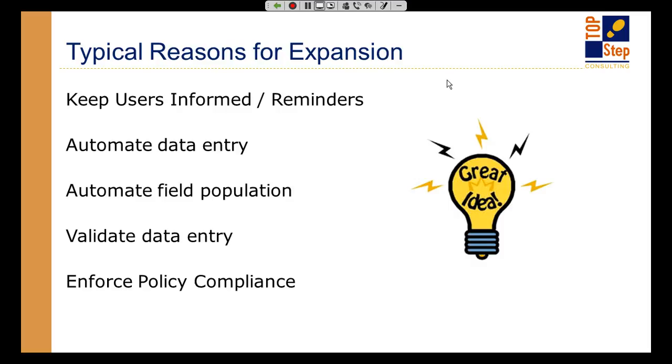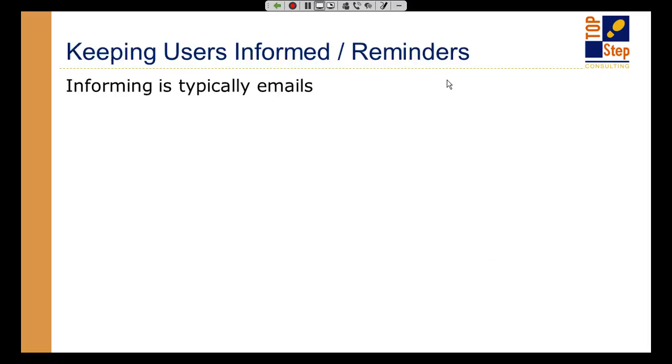How do you make sure that the data that's being put in is accurate? So automating some of the data entry validation that you could be doing in a more reactive way when you do auditing. And of course, policy compliance. That's a big one, to try and say, how do I make sure people are being compliant with the policies within my organization? From a user-informed area and the reminders area, this is typically emails, right?